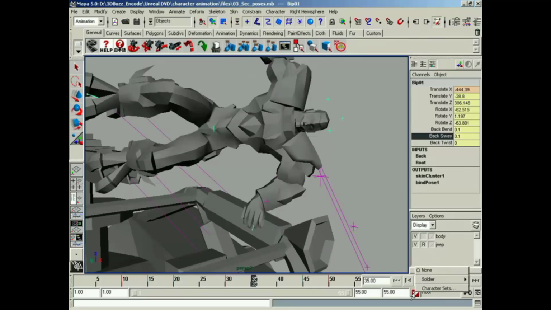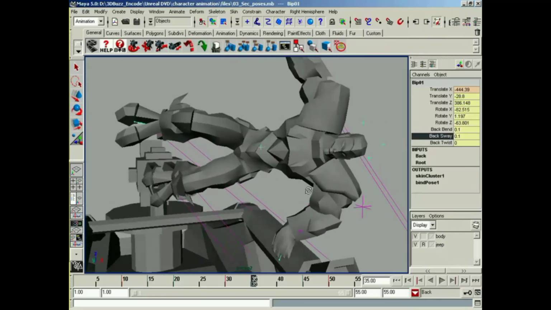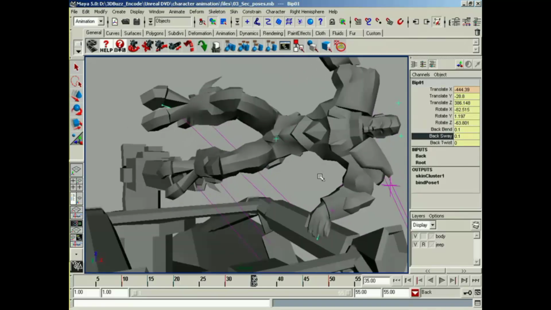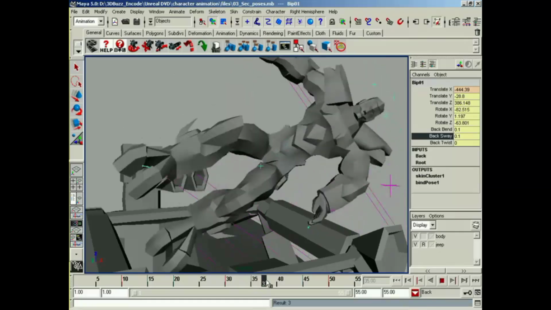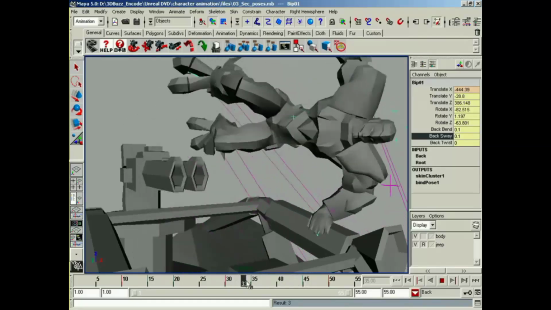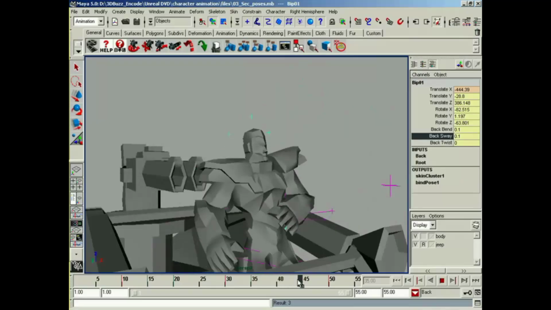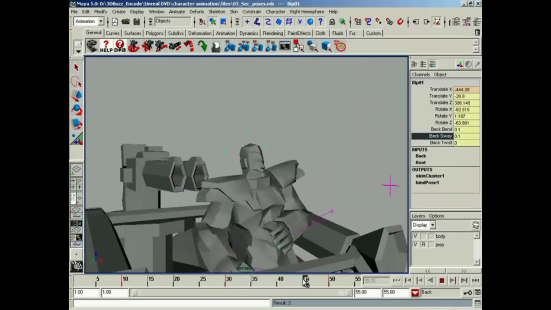Actually, I'm not going to use the root. I'm going to use the back, which is a sub-character of the root character. So that way I'm only laying keys on the back attributes. Right. So I'm moving down a little bit, Control Alt S. As you can see, the arm takes a lot longer to get separated. As you can see, the arm gets separated because at 45 there's no IK anymore controlling it.